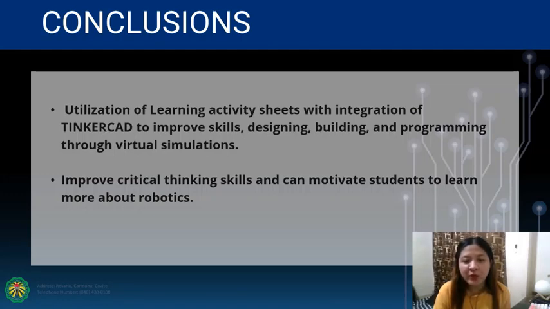programming through virtual simulations. It improves critical thinking skills and can motivate students to learn more about robotics. So contextualizing the content of learning activity sheets with the integration of technology can help the students improve their performance because the activity sheets provided to them have an integration of technology that can help them to do tasks virtually and not just merely reading the content and answering it.